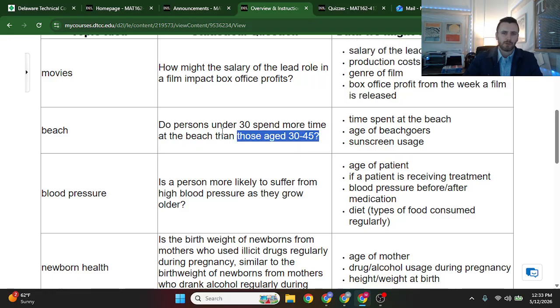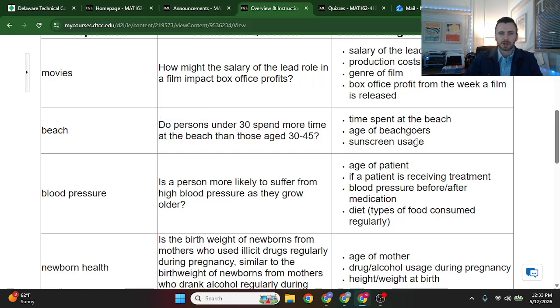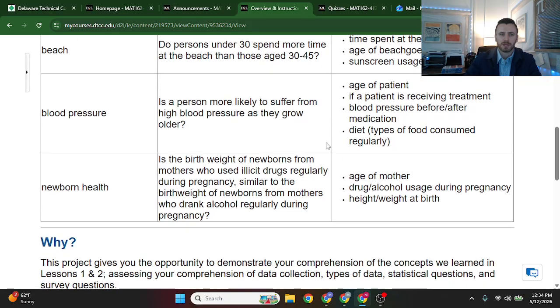One better one for this course would be, do people under 30 spend more time at the beach than those aged 30 to 45? From there, you could collect data from people based off their time spent at the beach, the age of the beachgoers, their sunscreen usage, and so on. Right, so that would be a good one.